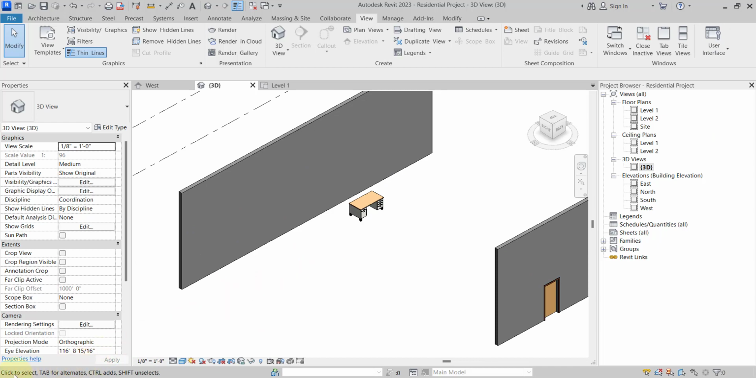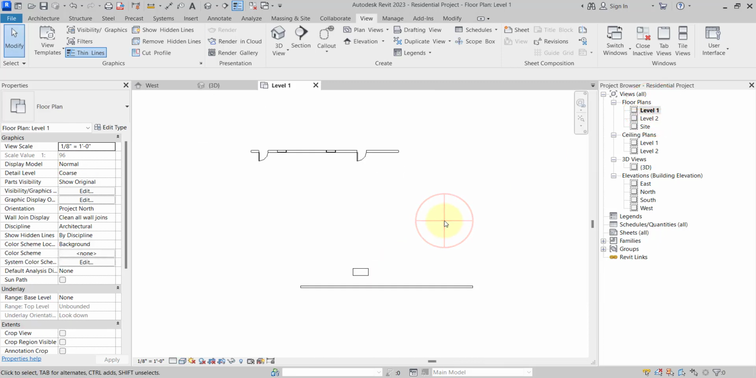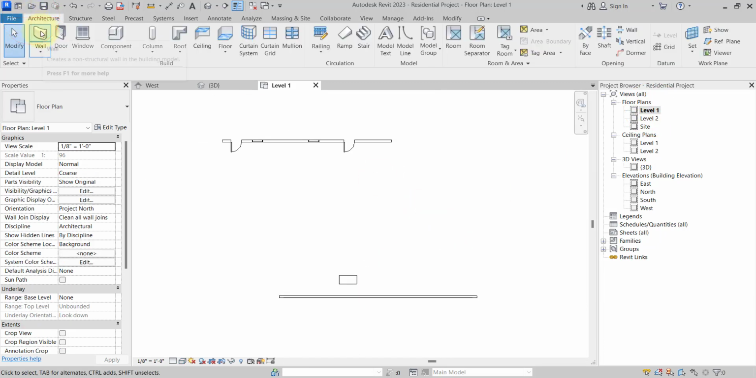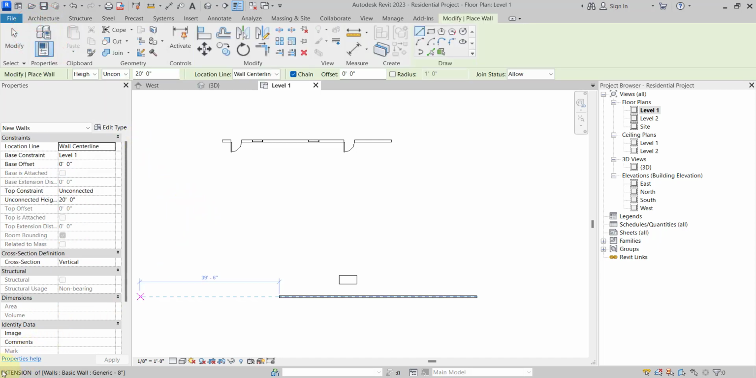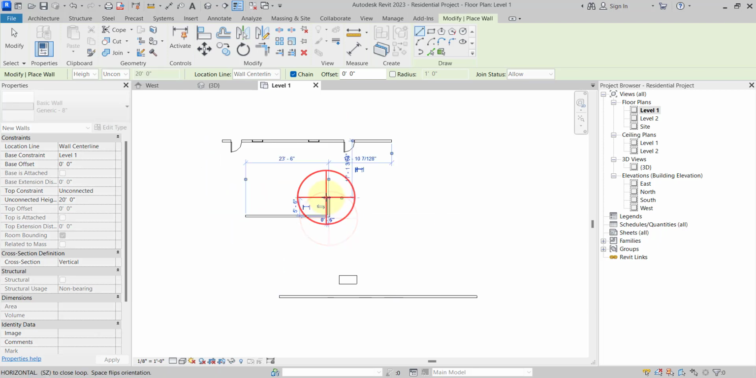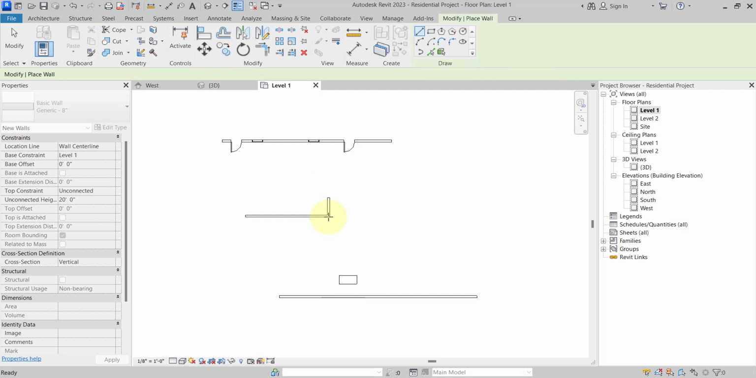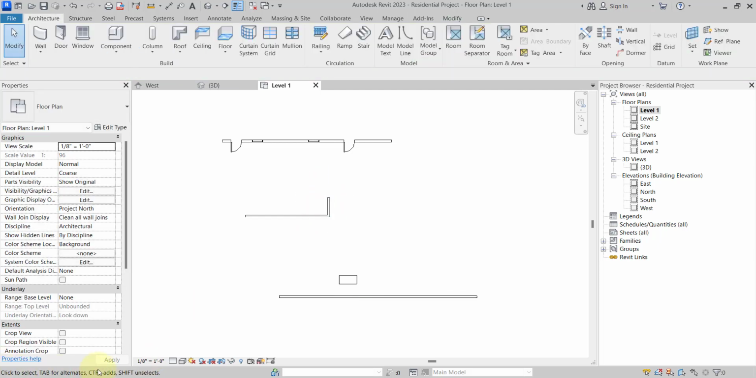Right now it is showing click to select, tab for alternative, control to add to the selection, shift to deselect the selection, like that. But let's say for example I want to use the wall tool, it will give you guidance on the steps that you need to follow to create the wall. So if I just go to the wall tool, here you can see it is showing click to enter wall start point, and space to flip the orientation, and so on, right? So the status bar will be helpful to us.